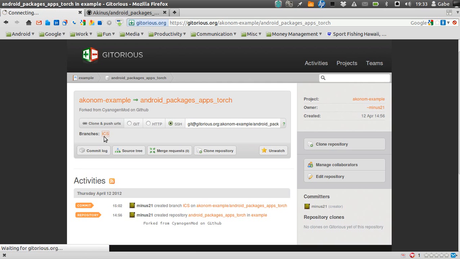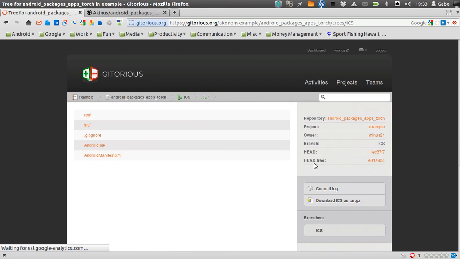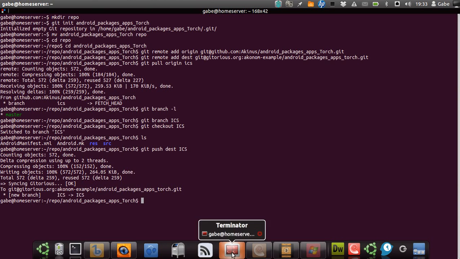If you click on that, it'll bring you to the commit history. If you click on source tree right here, you can see that it's got the files in there. So you have successfully forked a GitHub repository and transferred it to your Gitorious account.